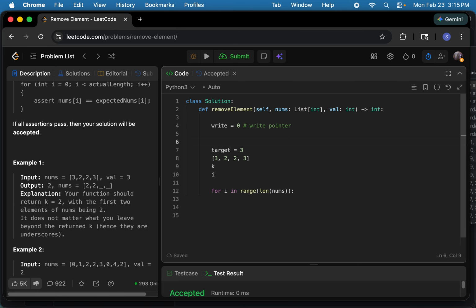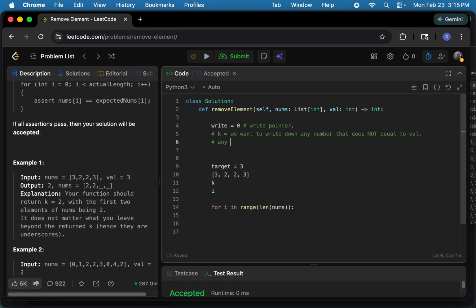So in other words, this writer pointer or k means we want to write down any number that does not equal the value. So basically any number that equals the target, we want to remove it. So in this case, we can just ignore it. Let's do a dry run.